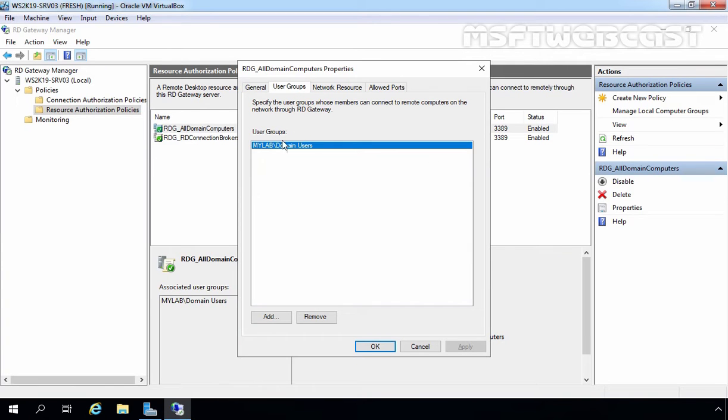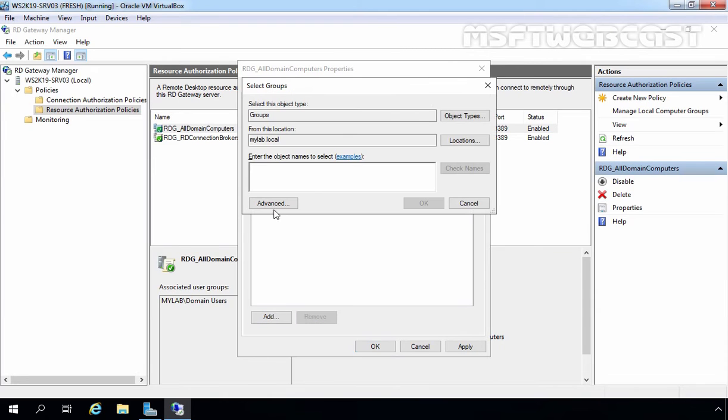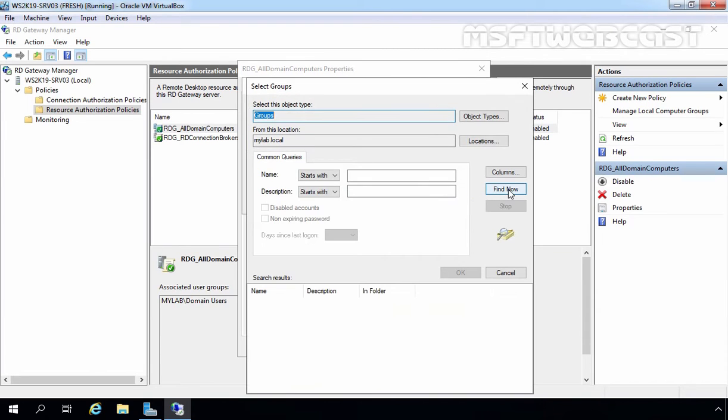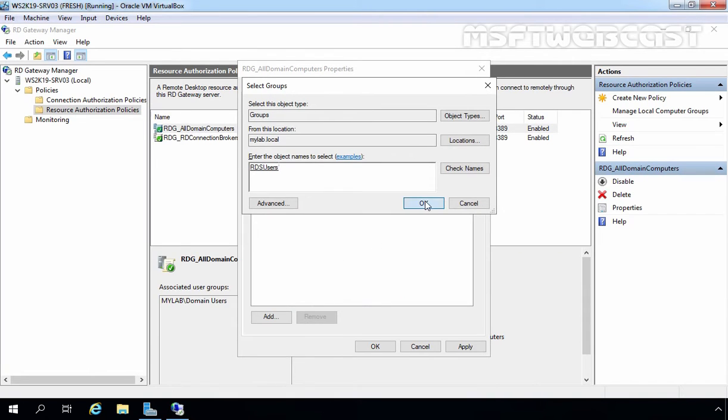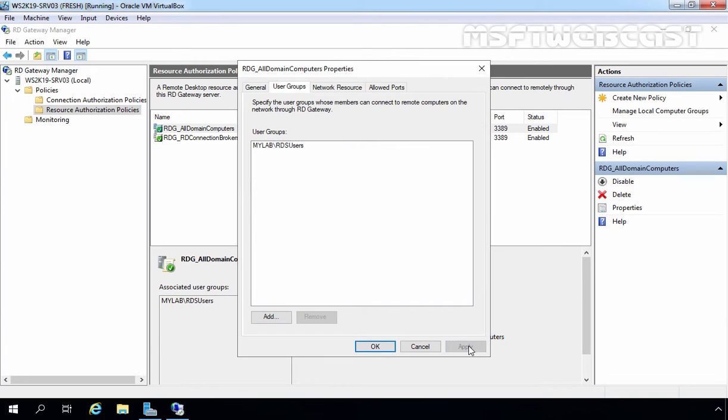Let me select domain users group. So why am I removing it? Because all the users from your Active Directory domain are going to be members of this security group, and that we don't want. Click on remove, click on add, click on advanced, click on find now, and select the group which is RDS users in our case. Click on OK and click on apply.